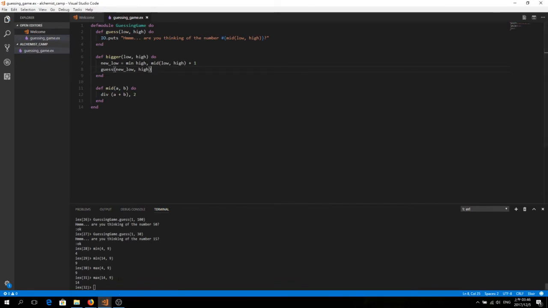Okay, let's reload and see if that works. Guessing game dot guess 1 and 50. Okay, you think of 25. Say we want it to be bigger. Bigger, 1 and 50. Are you thinking the number 38? That's about halfway between 25 and 50. So looks like bigger is working.